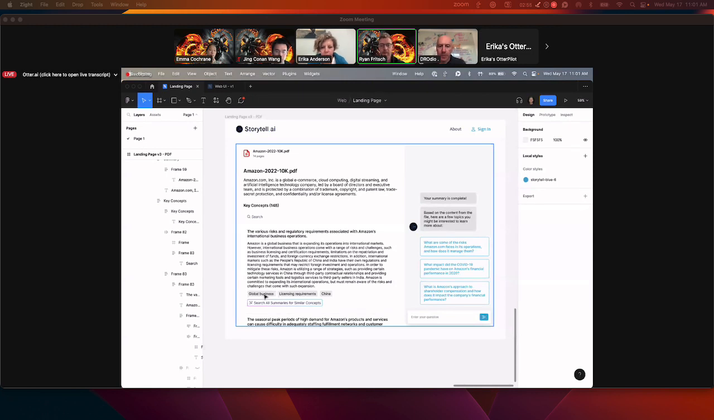I think we would also be able to generate some of the key terms or key concepts within a concept. So this one talks about global business and licensing requirements in China or something like that. I could see these little tabs being clickable, where each one, when you click it, would filter all the key concepts that have those key terms within them. So if I just want to see key concepts about licensing requirements, I could click this tab right here, and then it would filter to only show key concepts that are about licensing requirements.